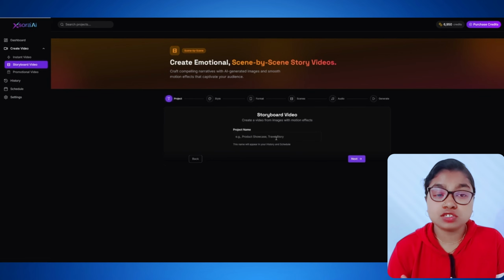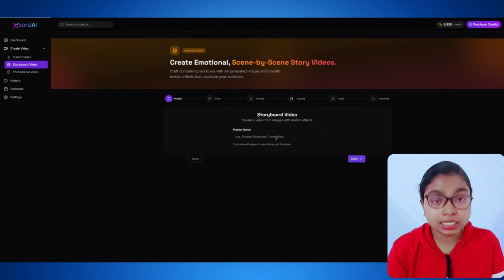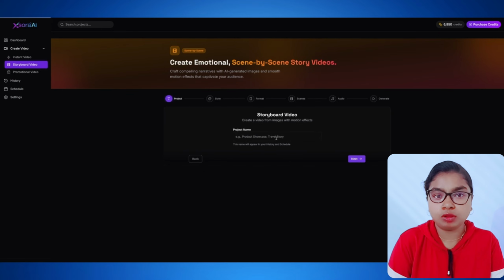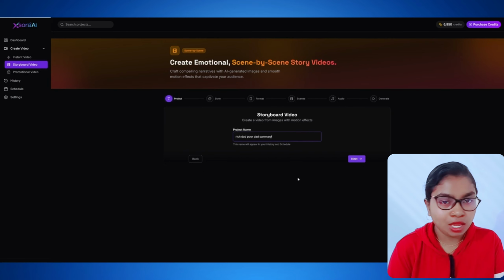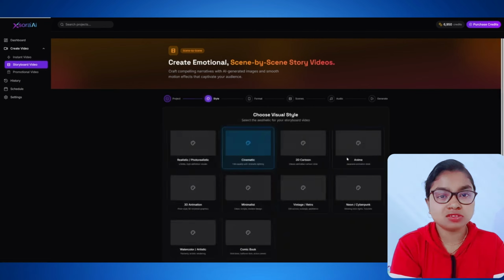First, click on the storyboard video option in the menu. This will open a new project for you. Just like before, you will need to name your project, maybe call it book summary video 1 or whatever topic you are covering. Once you have named it, click next to continue.